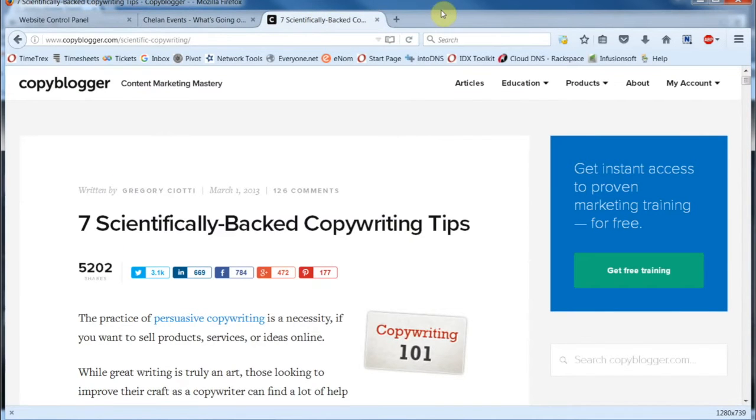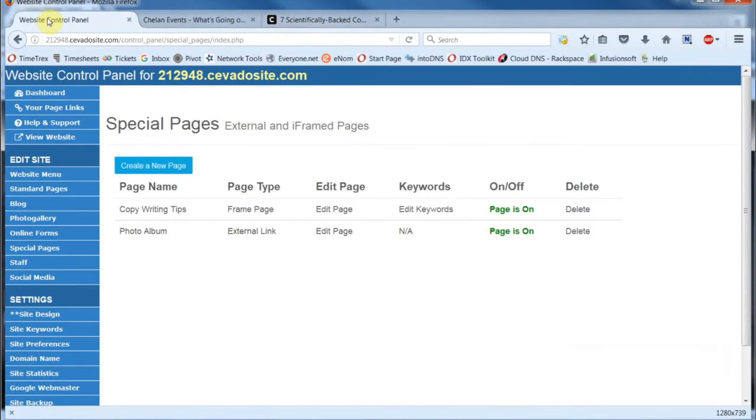You'll notice that the URL or web address is right here. Now you want to copy the entire address as you see it in the URL bar. And now let's go back to the editor.